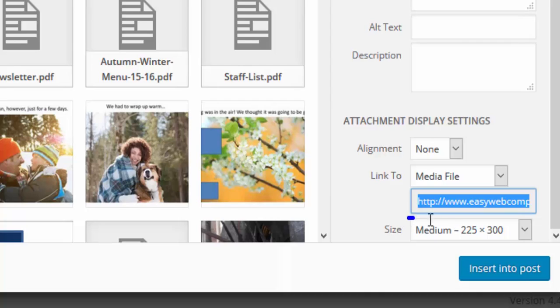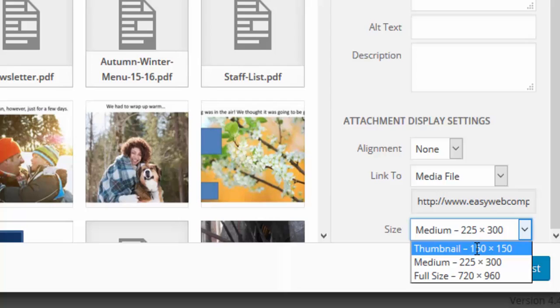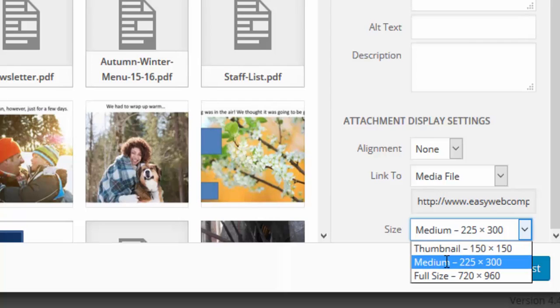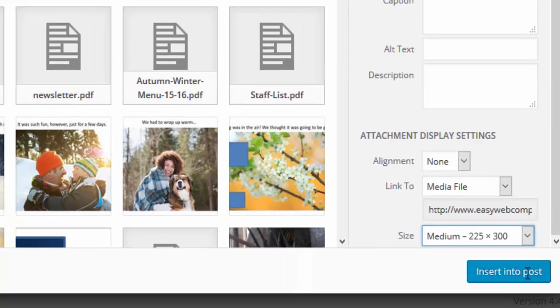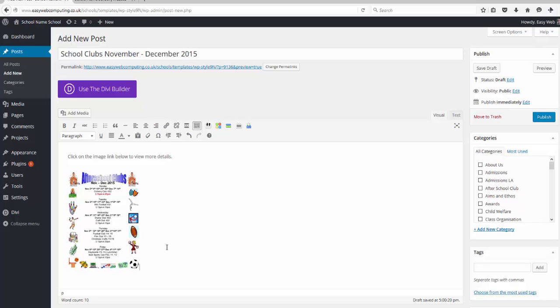This is going to give us here the size that the image will appear in the original post before it's clicked on. Now 225 by 300 is a really nice size, so we're going to leave it at that. We could choose to make it full size or a thumbnail, but we're going to keep it on medium. That's the size that the computer has selected for us. And then we're going to click on Insert into Post, and there it is. It's a nice size. It's too small to read, but that is now a clickable link.